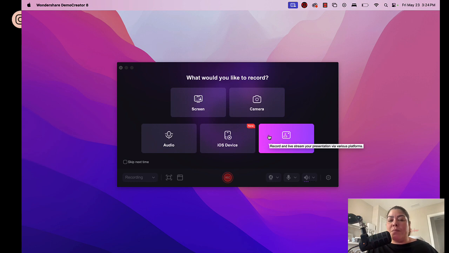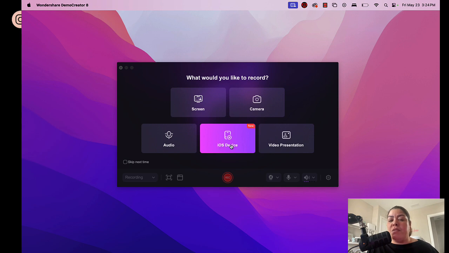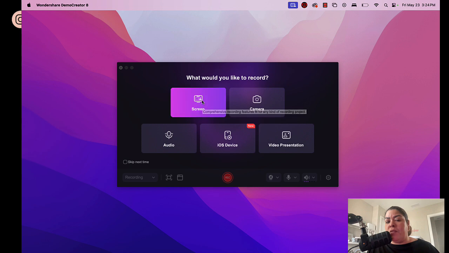Now, for someone like myself, I personally use these top three right here. I've never used my iOS device. I've never been able to connect it to a software like this. So I am looking forward to creating some content with this just to play around with it. But for today, I'm going to click on screen.